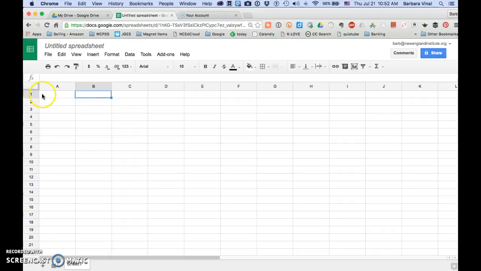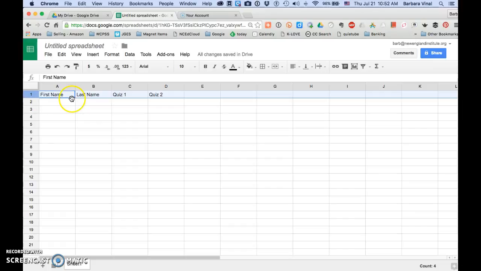So the first thing I'm going to do is to create a header row right in this first row here. So we might want first name, last name, quiz 1, quiz 2, and so forth. Now, I like to work with all the different features up above, and we'll get to that in just a little bit. But this row stays at the top of the sheet when you add data to the sheet.